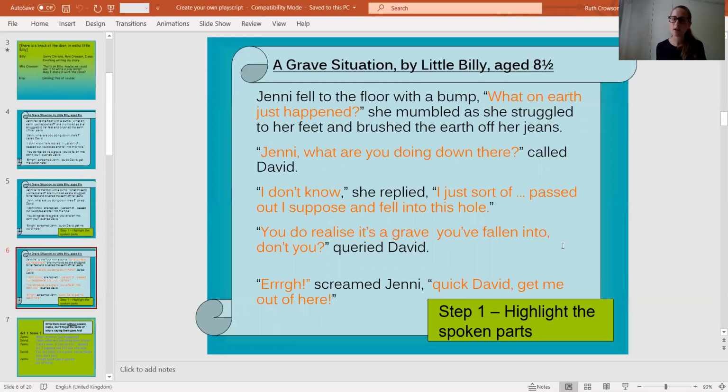So here we go. We've highlighted what people are saying. "What on earth just happened? Jenny, what are you doing down there?" "I don't know. I just sort of passed out. I suppose I fell into this hole." "You do realise it's a grave you've fallen into, don't you?" "Quick, David, get me out of here." They're the words that are being spoken.